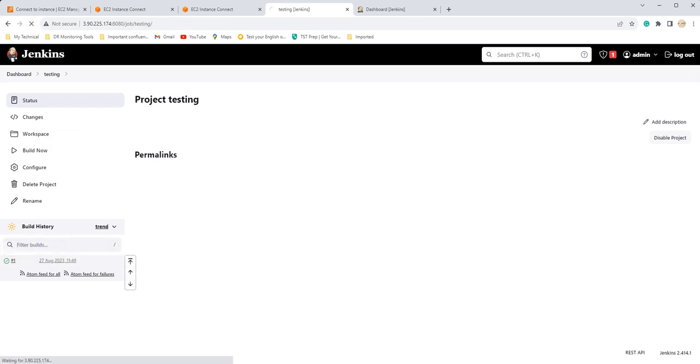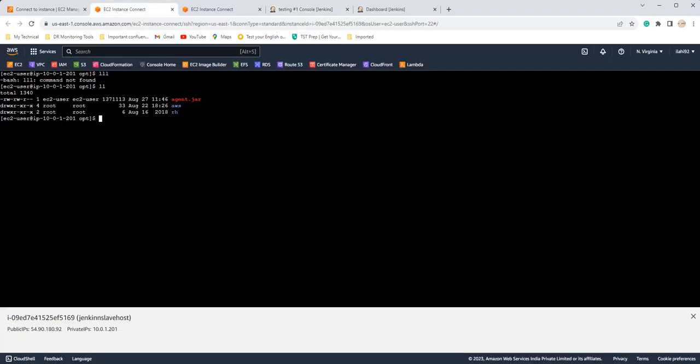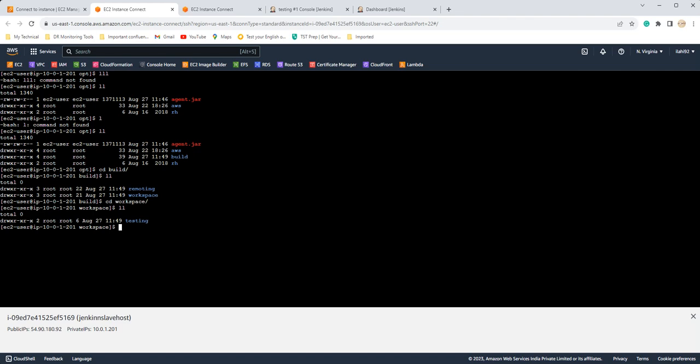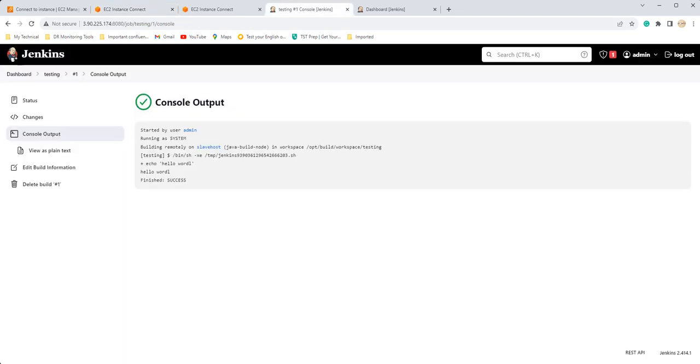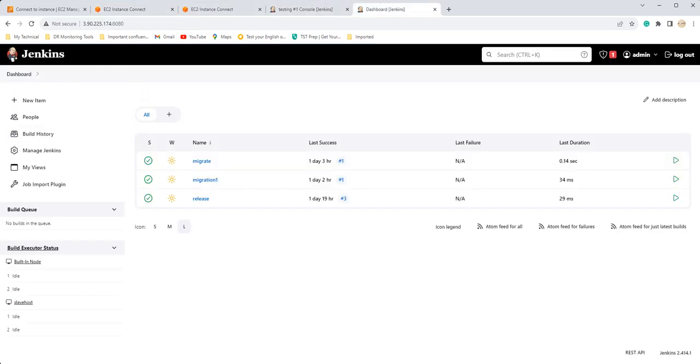Okay, job is executed, and if you see, it has executed hello world. Okay, it has completed successfully, and it is in opt build workspace testing. Right now, if you go ll, cd build, cd workspace, and this is the job which we have tested. Right, so that's it. This is how you can perform action on your slave server.